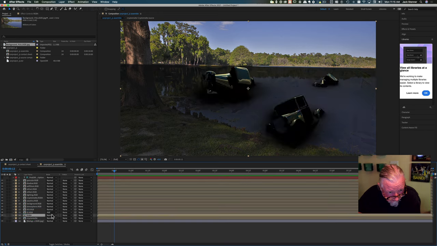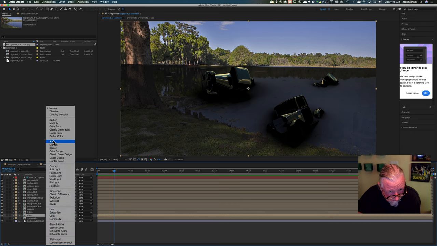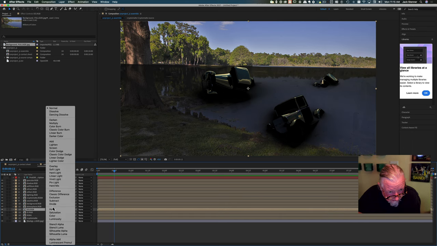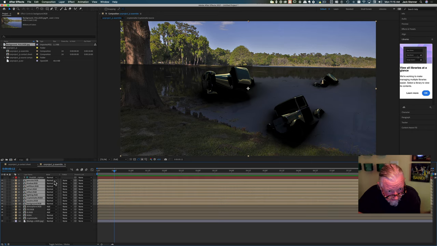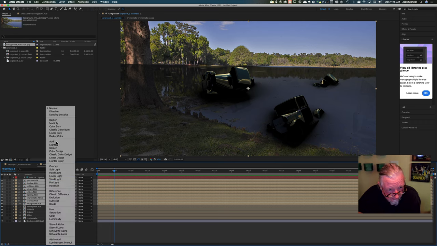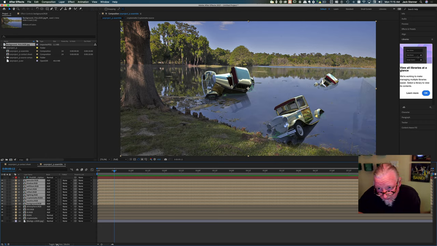And then I need to select all of the others and change them to add. So what I'm doing is I'm adding these passes on top of the ones below it. And you can multi-select and say add, and it'll change all of them. And so there we are. We're back to our beauty pass that we had before with our background included now. All right, see our reflections there, all that stuff. Reflections in the Model A there, the works.